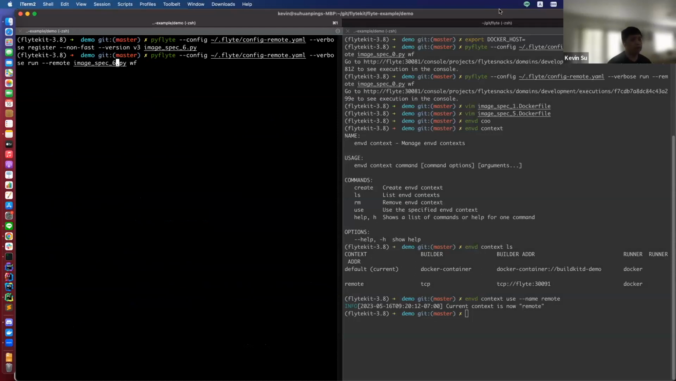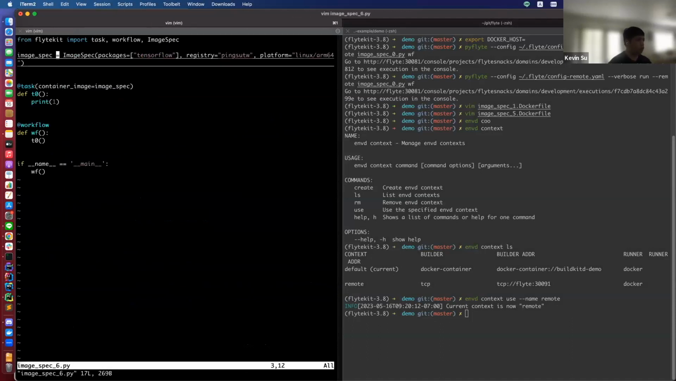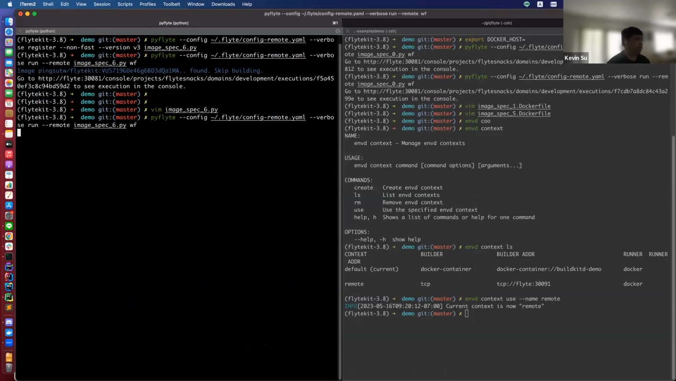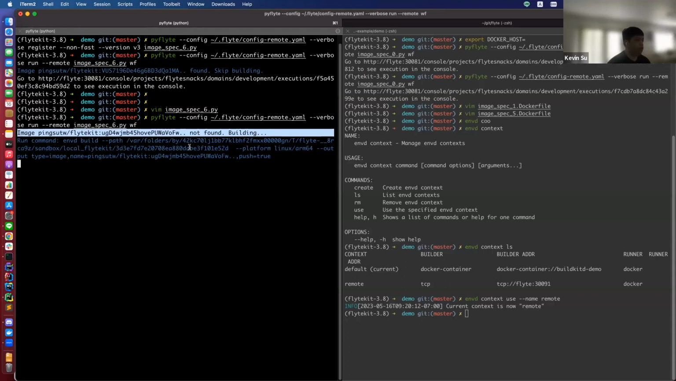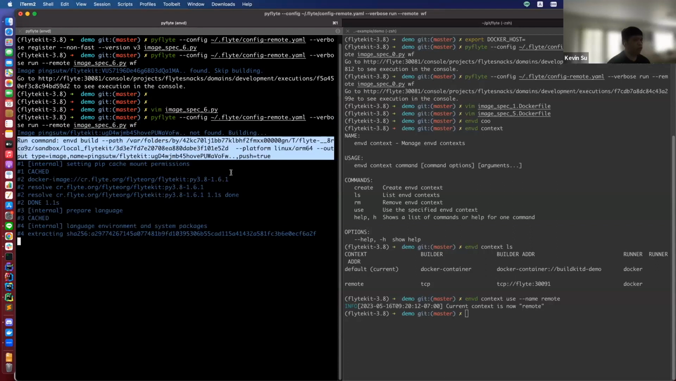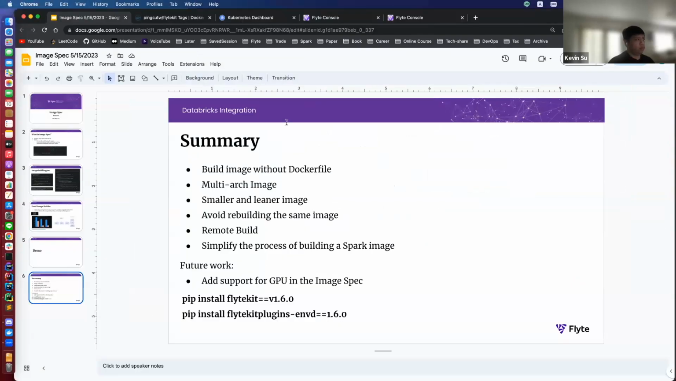Okay, now I already closed my Docker Desktop, and then I can run pyflyte run again. Now it's building, and you can see it can still start building the image without running Docker Desktop locally.